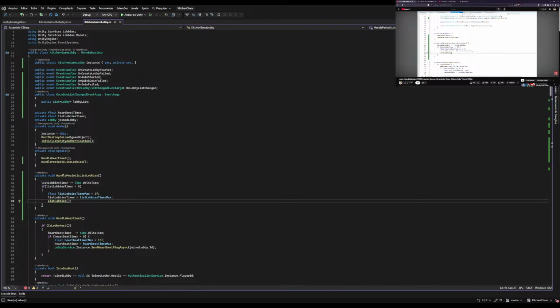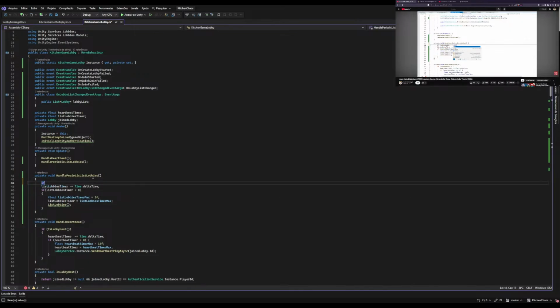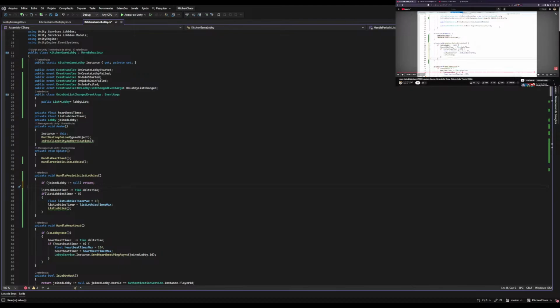Okay, so that's great. Although here this is going to continue listing the lobbies even when the player has already joined the lobby. So that's a little bit wasteful, so let's not do that. So we're only going to run this if the joined lobby equals null, meaning if the player has not yet joined the lobby, let's automatically refresh. But as soon as they do, don't bother wasting.